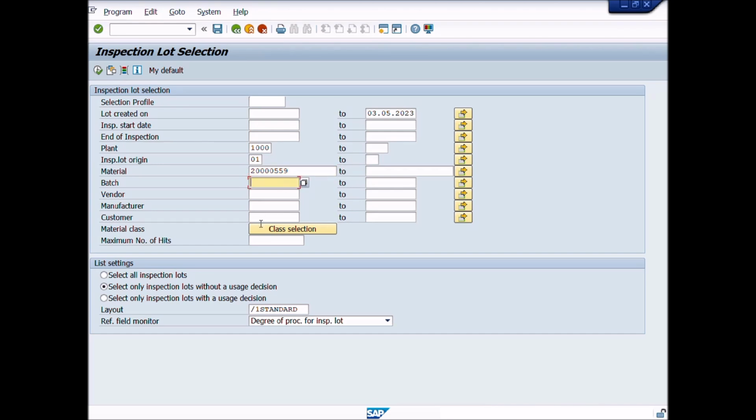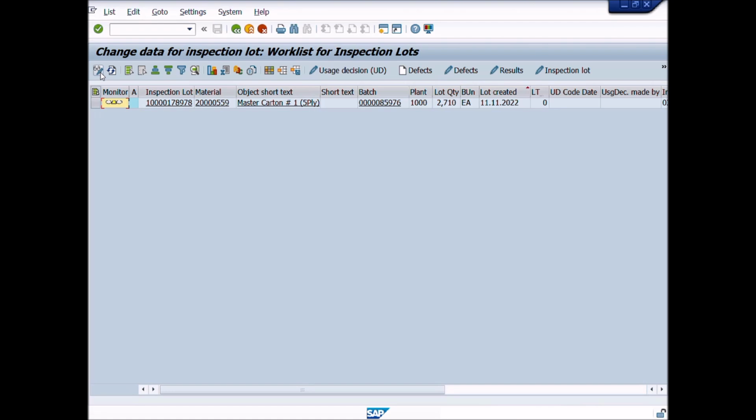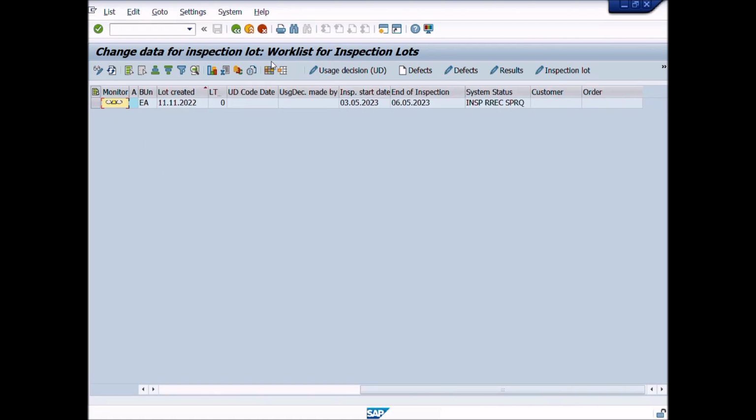Under the list setting, we will choose the second option, that is, select only inspection lots without a usage decision. After completing the entries of mandatory fields, press the enter button on your keyboard. Then press the execute button or the shortcut key F8. A new window will be displayed, change data for inspection lot, work list for inspection lot.